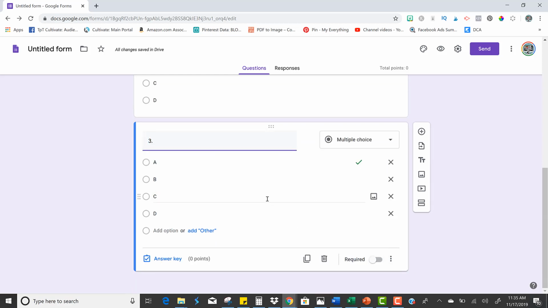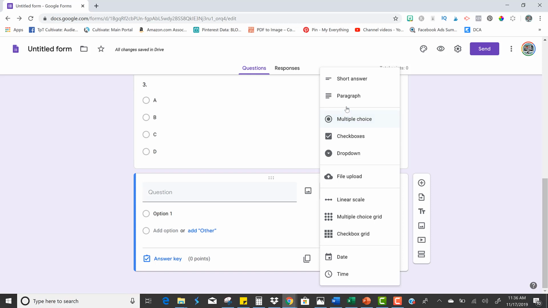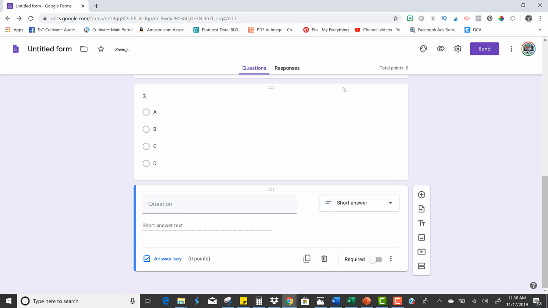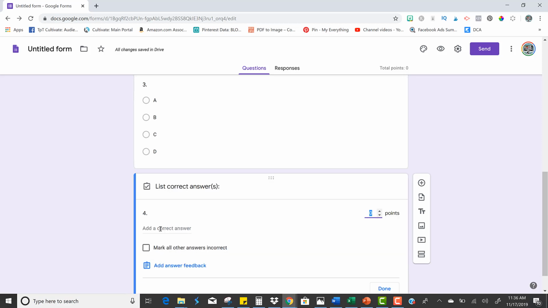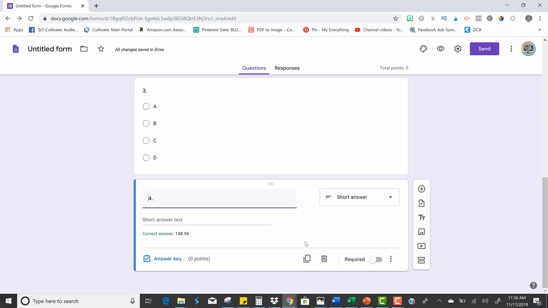You can also add short answer if you're doing a math problem and they need to type in the actual answer. Just click add a new question, and instead of it being multiple choice, you can make it short answer. And so let's say number four is an addition problem. You can change the answer key and you can actually type in whatever the correct answer is. Okay, so you continue building your digital scantron in this way until you're finished.